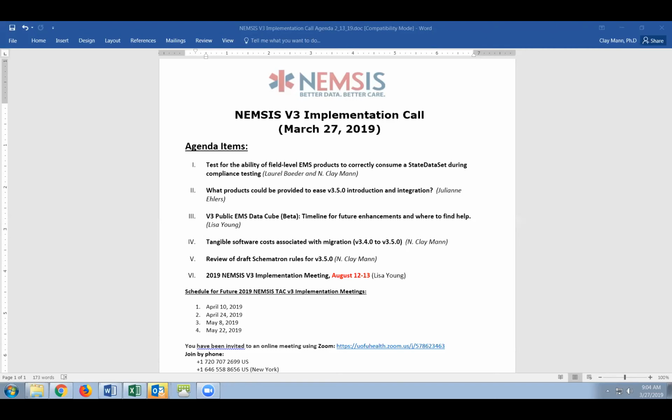As folks know, with version 3.5.0, the decision was made based on stakeholder feedback to have the state data set be a mandatory part of state-level EMS data collection systems. What we haven't talked about is potentially having the requirement for version 3.5.0 that field-level products be able to consume a state data set, and that we're able to test for that in compliance.